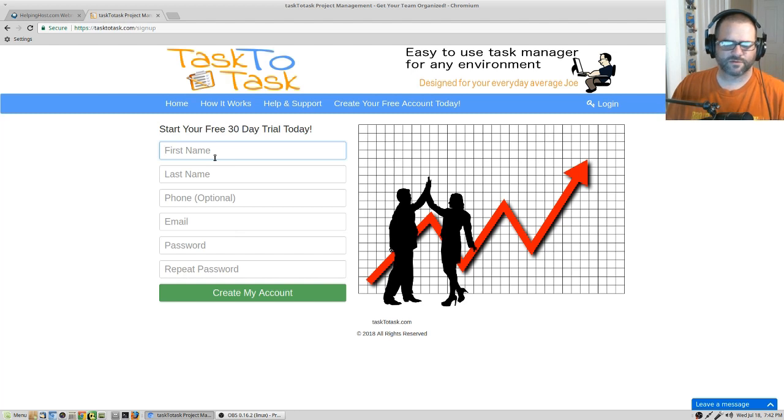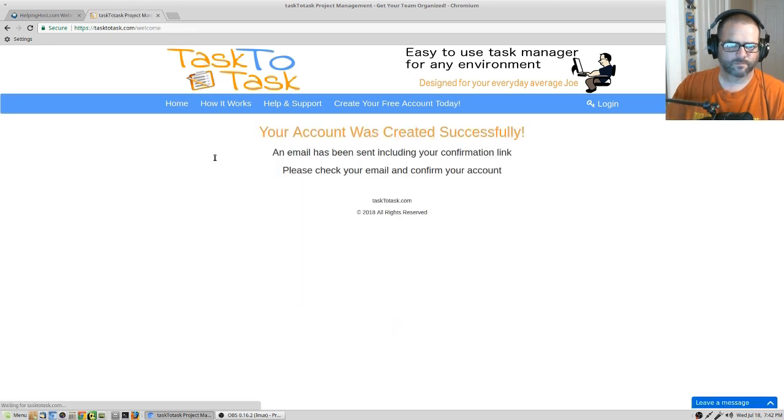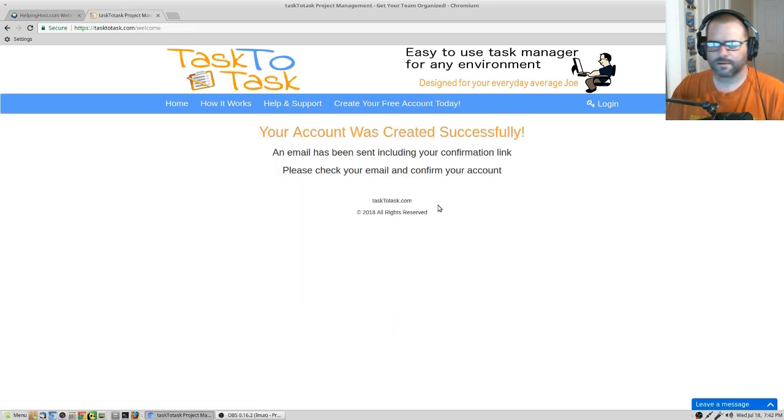All right, so let's go ahead and put our first name in. In my case here, we're gonna go with Marvin Strumberger. And the phone is optional. Email Marvin at task2task.com. Obviously, you're going to put your own password in there. And a password. I'm going to go with password. All right, my account's created.